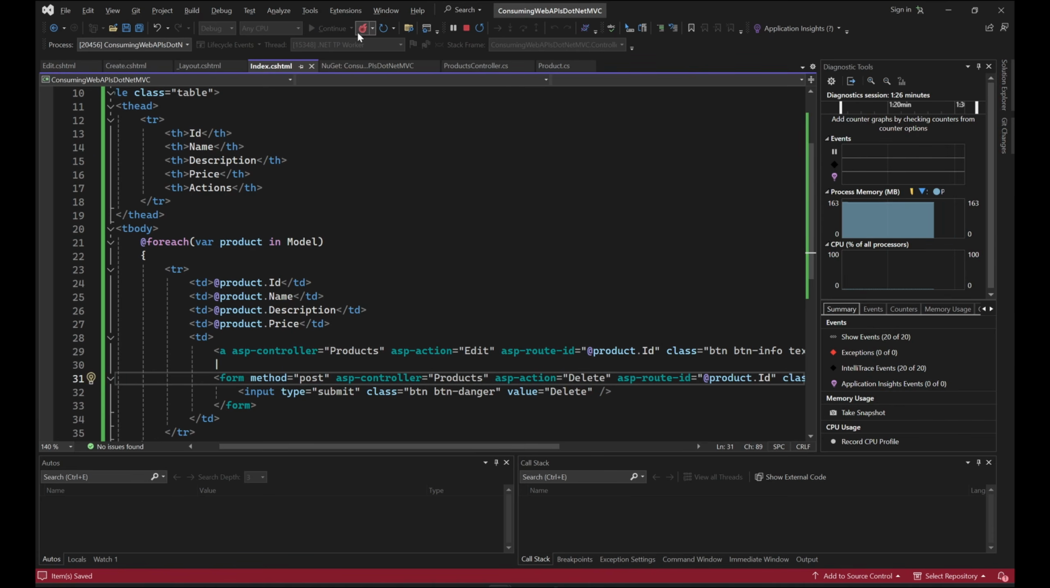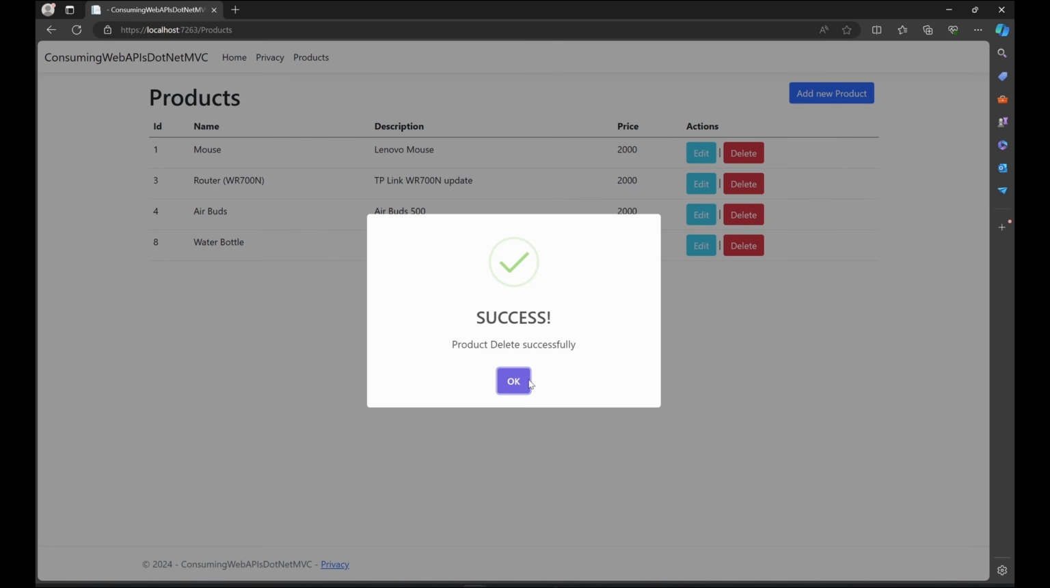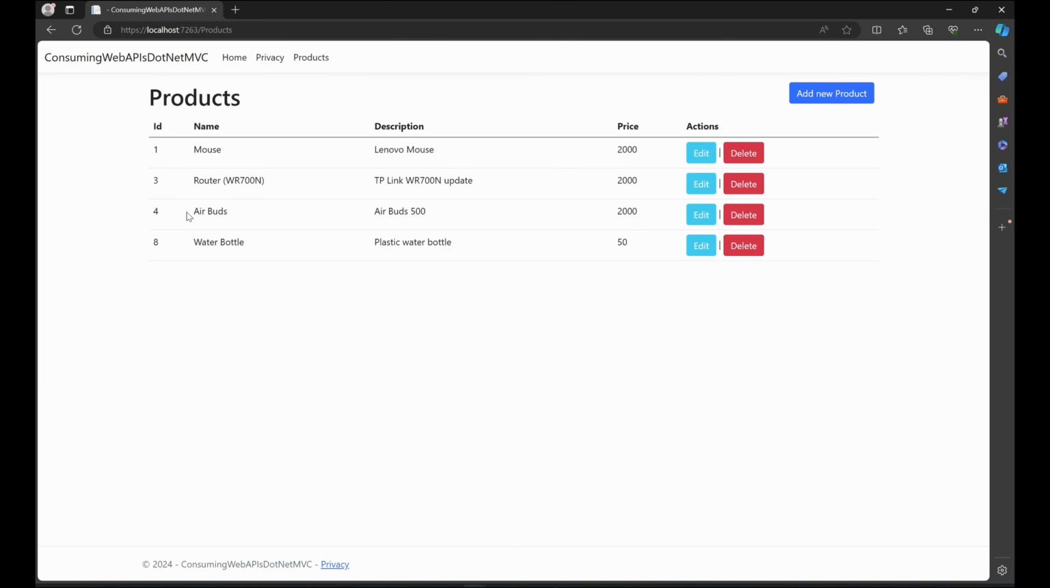Save it, hot reload it, and now if we delete the pen, the product has been deleted successfully.